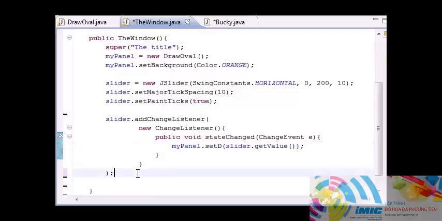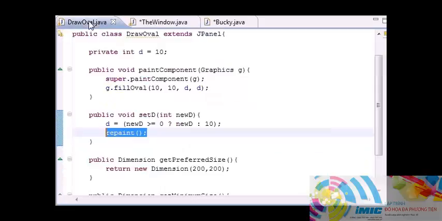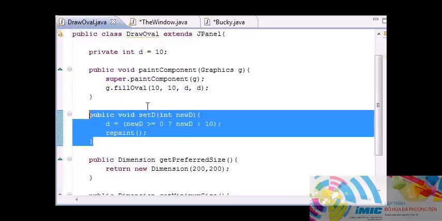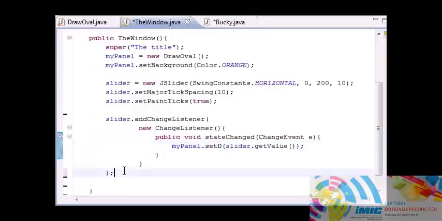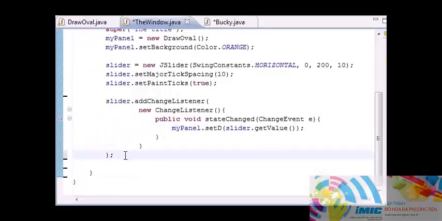So if you're confused, then just look at it for like 2 seconds. So pretty much we get value from the slider, we pass it in to set D, and it paints on screen. Simple enough.